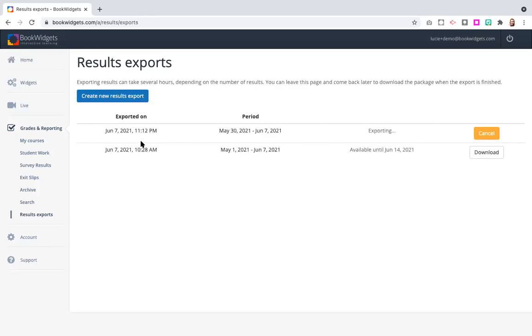So in this case, it's not a long period of time that I want to export. But if you're exporting everything in 1 year, it can take a few hours. You can just open a new tab and start working in BookWidgets and leave the other one open and leave it exporting. So that's no problem.